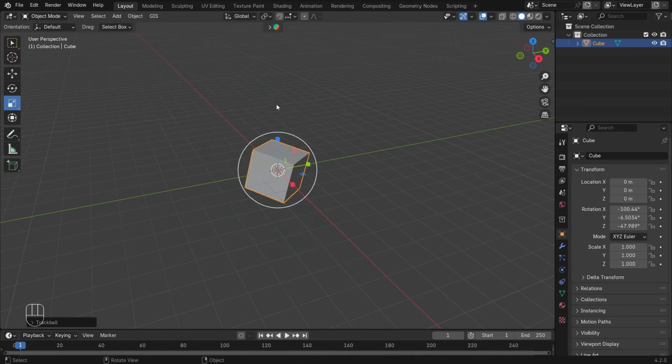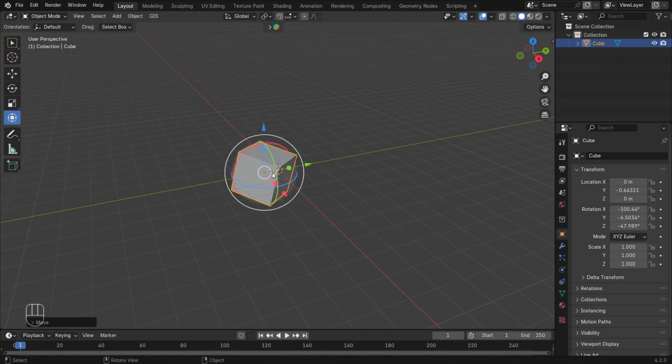4. Transform tool. There is a tool that combines move, rotate, and scale in one, called the transform tool. It gives you full control over the object from one place and is great for multitasking.